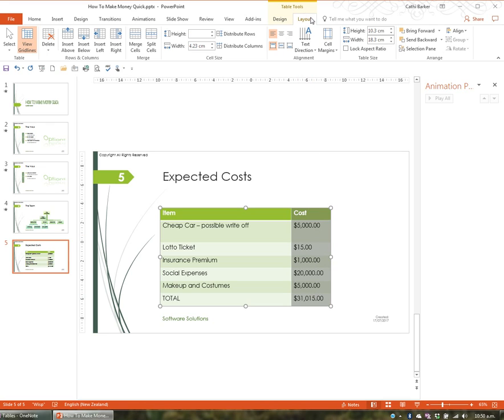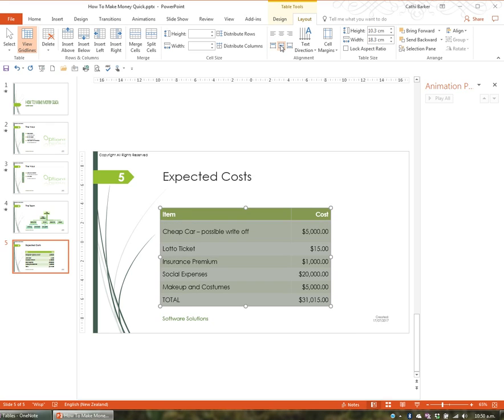Up here on my Table Tools Layout tab, I have left, centered and right. I'm going to click the right button and that'll right align those figures. I'd also like to ensure that everything is vertically centered. So I'm going to highlight the entire table and I'm going to go for this option, which puts it vertically to the center, as opposed to the bottom or the top of each row, so I'll vertically center.